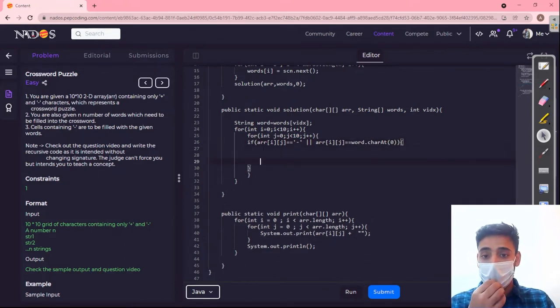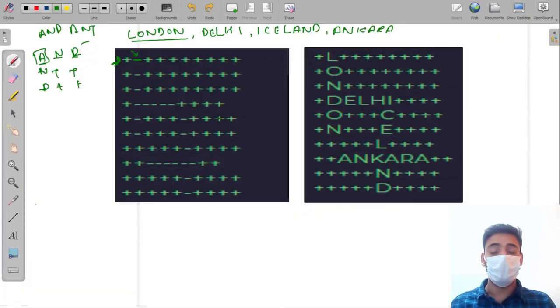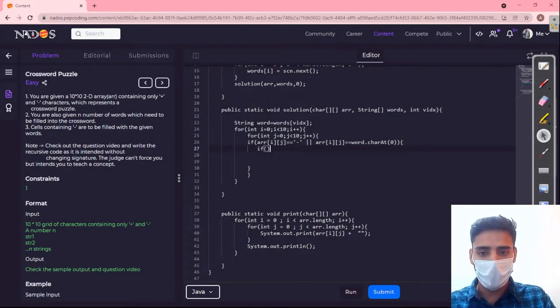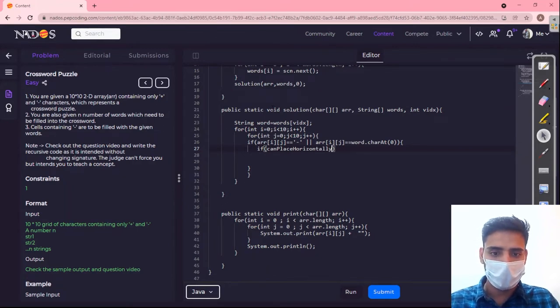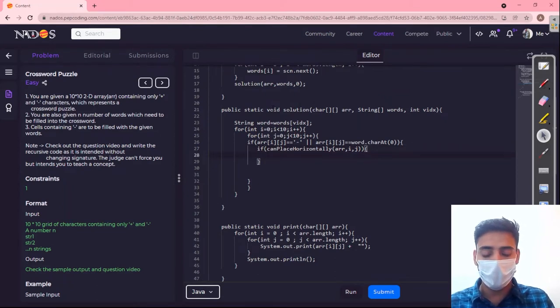Okay, so we got a starting point for placing the word, but this is not it. After that, we have to check whether we can place it horizontally or vertically. So let's do that. We will check if we can place horizontally. Inside this we will send our array, i and j, the index. If this is possible, then we will place horizontally, arr, i, comma j.